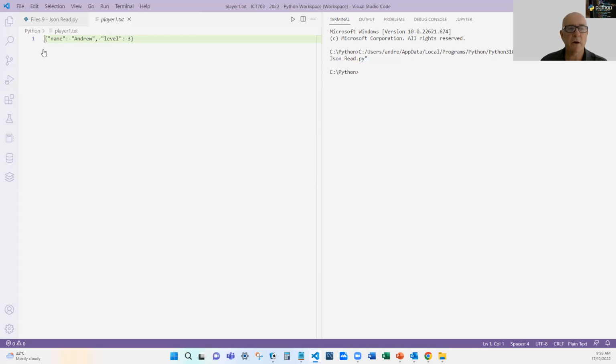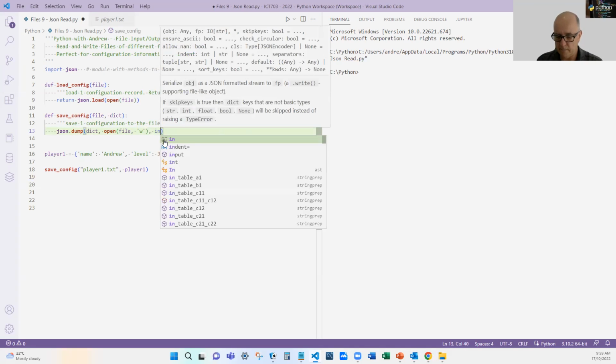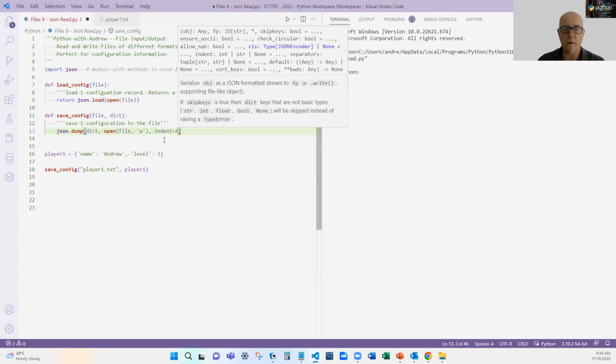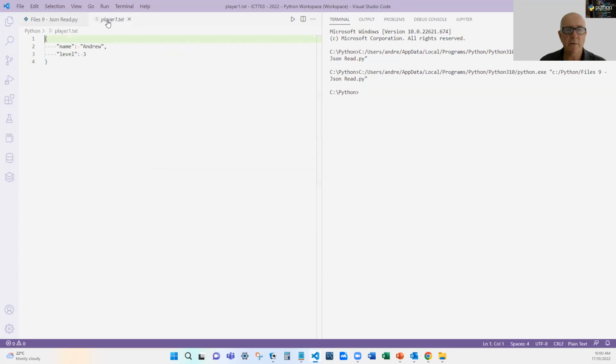Now with Python, this module, we can make it look a little bit prettier. We can change this to add a parameter, which is indent equals 4. And that adds a bit of formatting when we're writing it out, just so it's a bit readable for us to use. So let me again run this. The program doesn't do any output. But now if I go to my player1 file, you can see that it's a little bit prettier printing. And I've got that very, very simply. And that's quite useful.